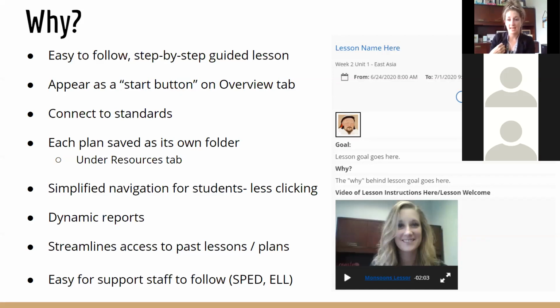Like I said, each plan is saved as a folder in the resources tab. It's less clicking for students and navigating to different tabs. If you use plans as the way of organizing your lessons, you can get some pretty dynamic reports out of this too on what elements of the plan students have looked at, what maybe areas of the plan that they're struggling with and how much time they spend on a resource as compared to others. And it really streamlines access to past lessons all in one place. So I'm going to show you all of those in a second here, because I know I'm talking a lot about it and it's helpful to see it.